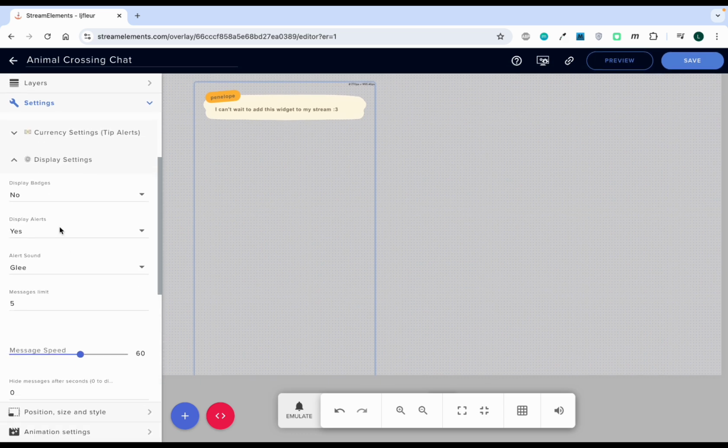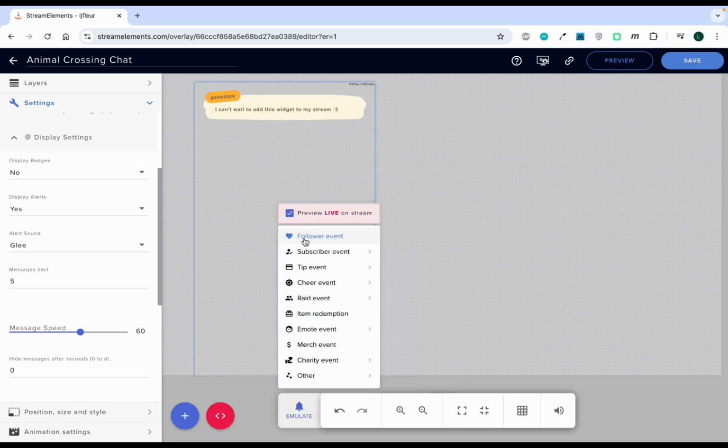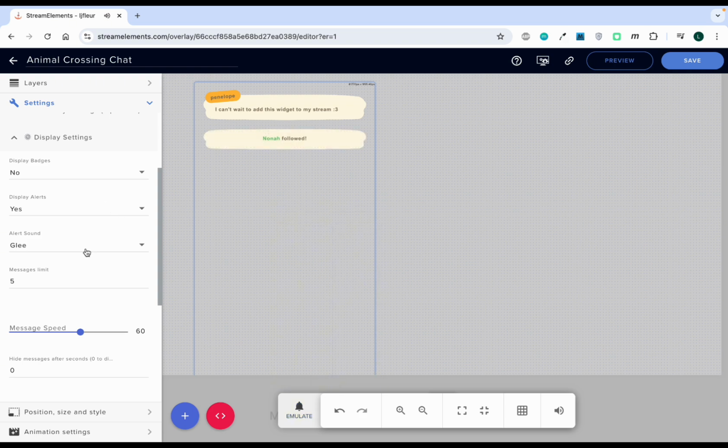Under display settings, you can choose whether the badges show or not next to the username here. If you want to display alerts at any point, to send an alert, you can go to Emulate and choose the event you want to emulate. You can change the alert sound. There are a few options here, or you can select none and have no sound.